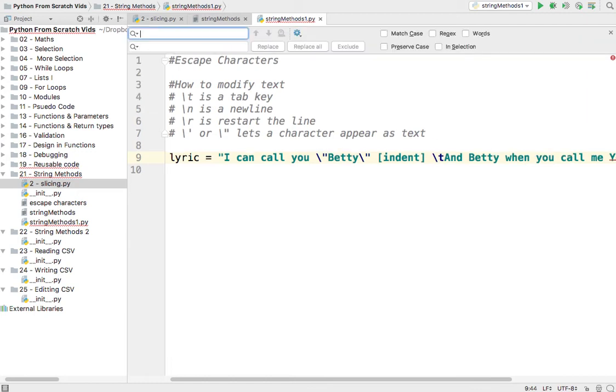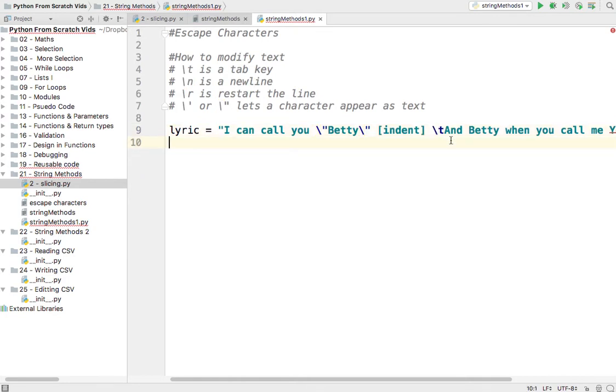Where's it going today? Apologies for that, guys. \r, \t, so that will take out the indent and that will put in Betty. But don't forget, I can call you Betty, and Betty when you call me. There should be a return here, a new line.